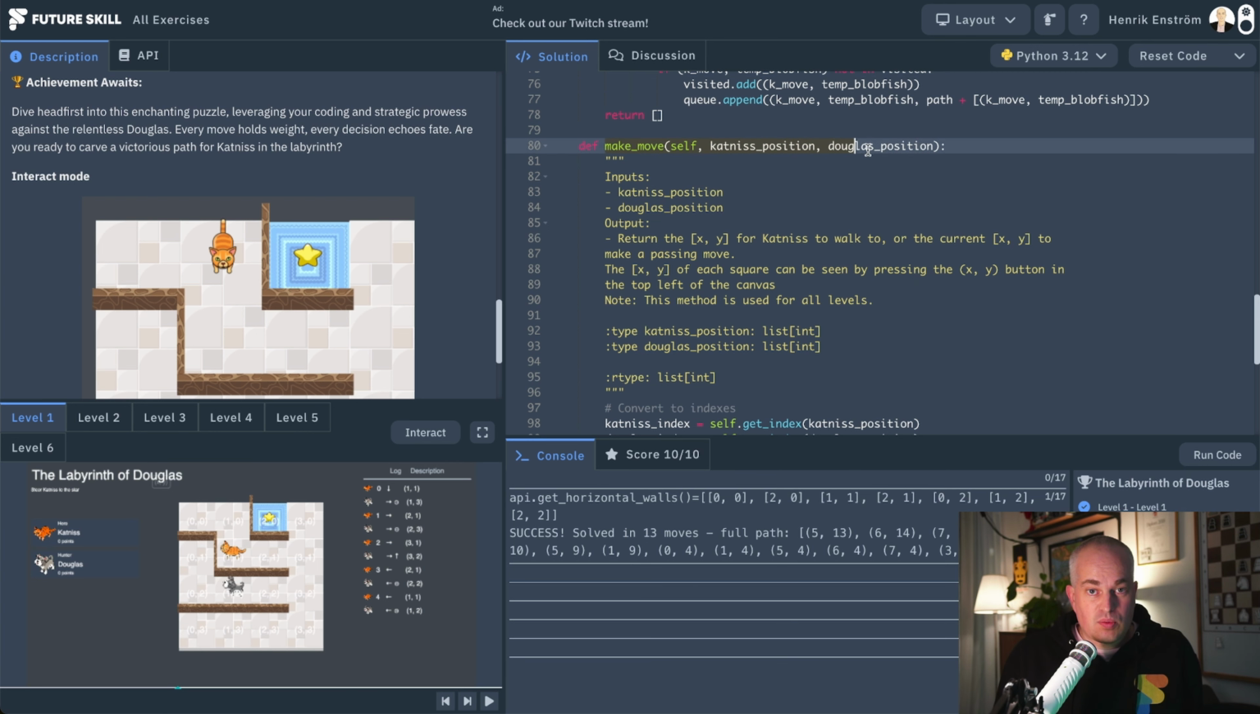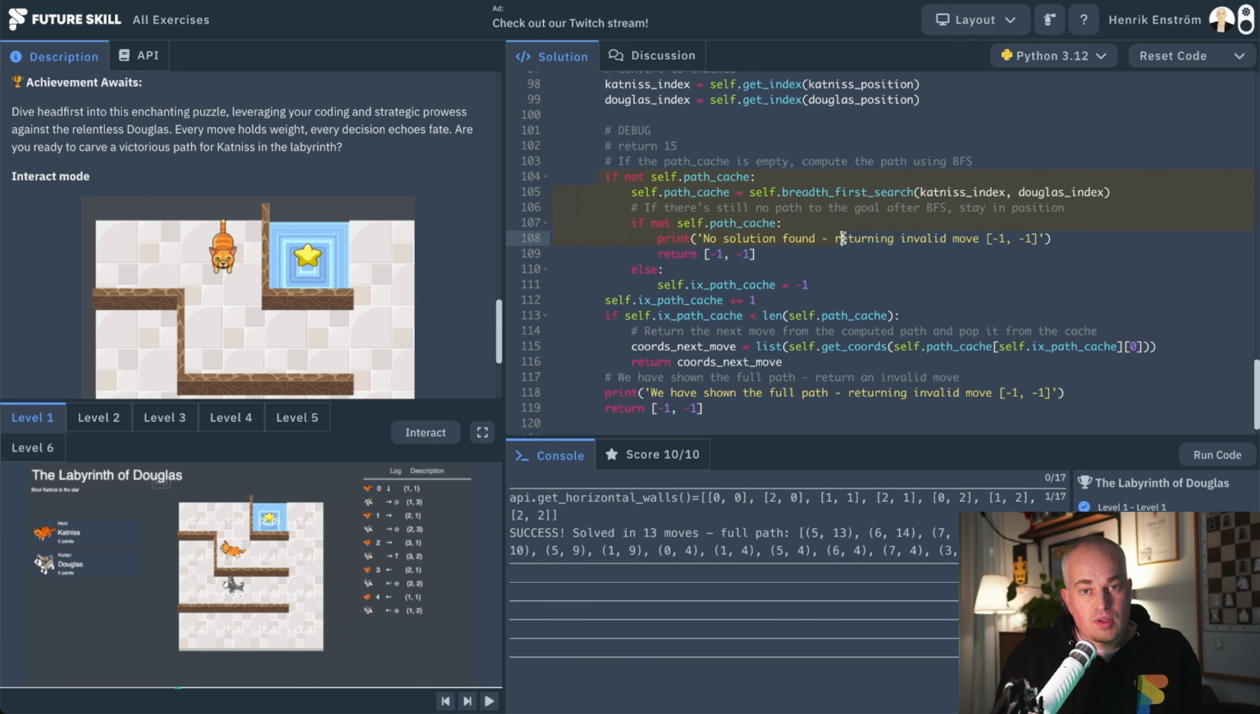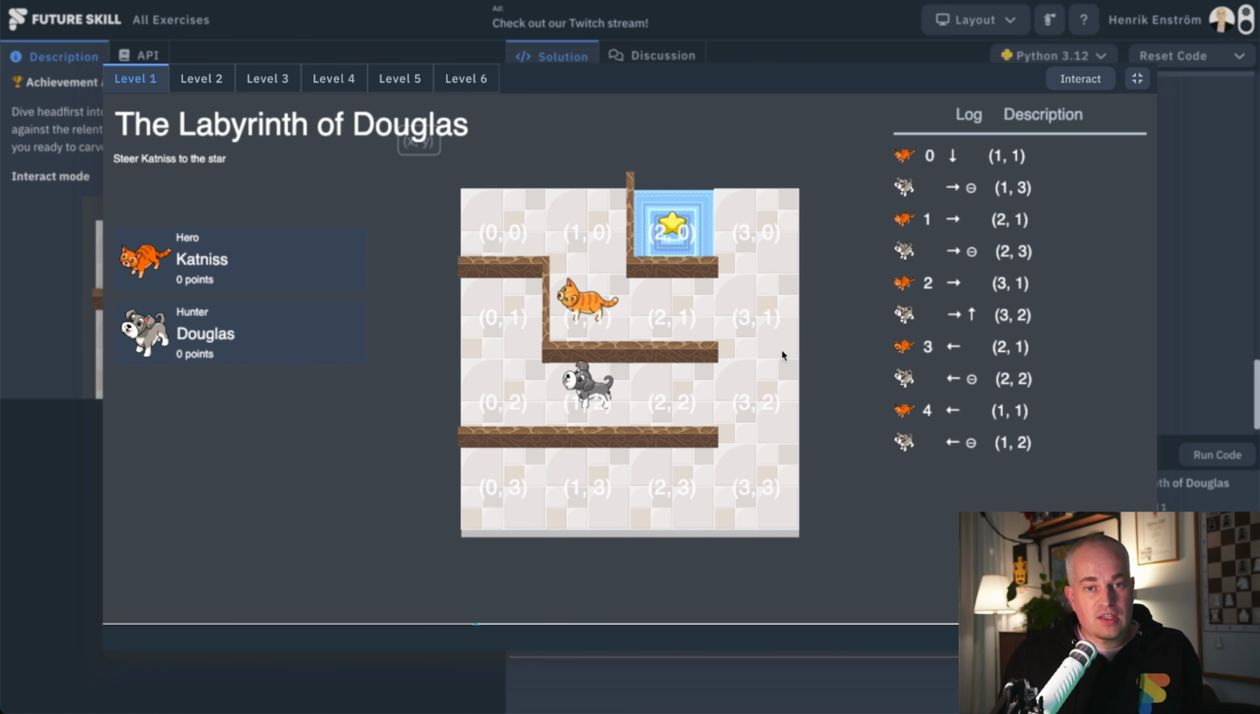So make move is the one you should call. Then of course what you can do is solve the problem like the solution here and put it in a cache, like a list of moves to return, and then every time make move is called, you just send back the next square to go to with Katniss, like these ones here. So as I said, I'm not going to go through the code now and how to solve it. I'm just showing what the problem is, the rules of it, how to solve it manually.